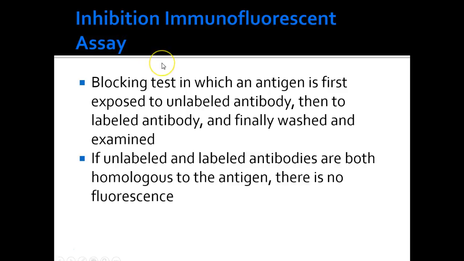We can have an inhibition immunofluorescent assay. This is a blocking test in which an antigen is first exposed to the unlabeled antibody, then to a labeled antibody, and finally washed and examined. If the unlabeled and labeled antibodies are both homologous to the antigen, then there's no fluorescence.